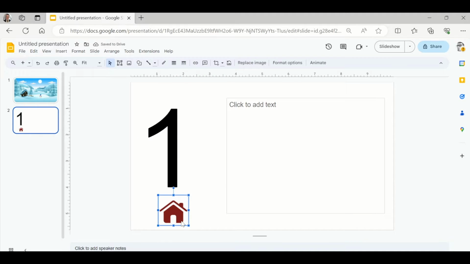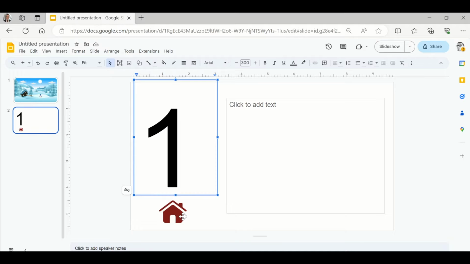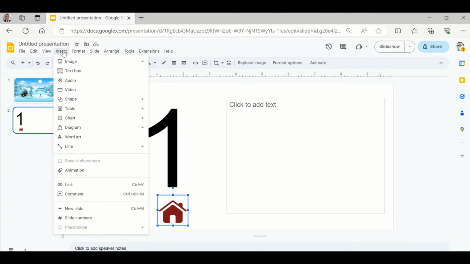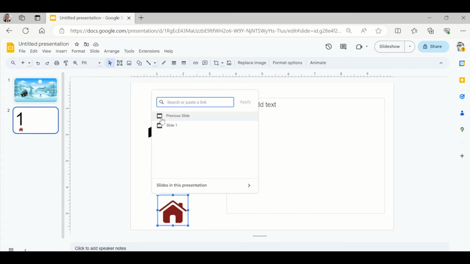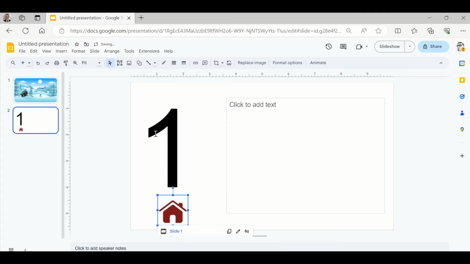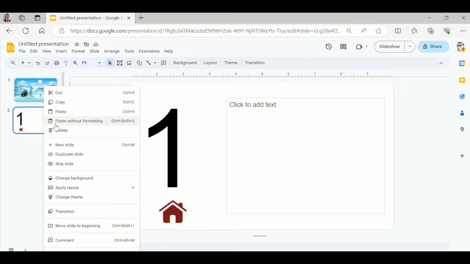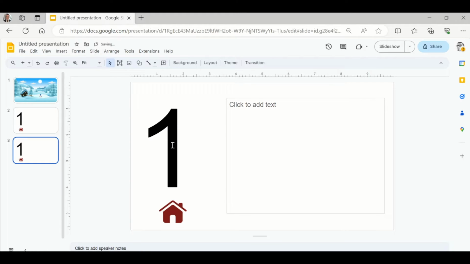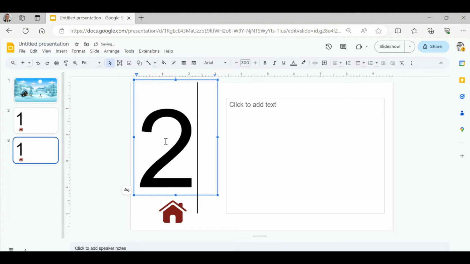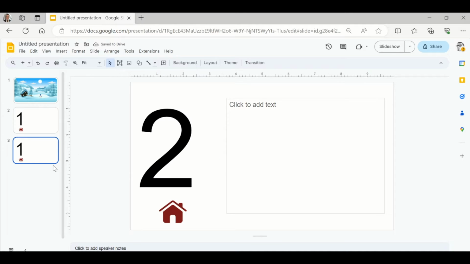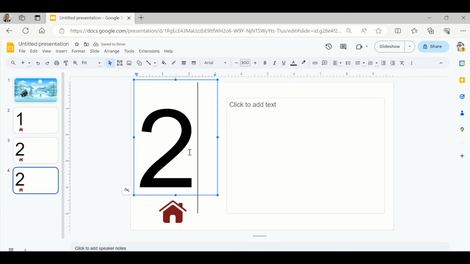There's my home button, and there's my number 1, and I want to tell my home button to link back to this first page. Click on it, and I go to insert, and I choose link, and tell it to go to slide number 1. So now when I click on this, it goes to slide number 1. I can now right click and I can duplicate this slide and just change each number. Click duplicate to 1, 2 and 3, so on and so forth.